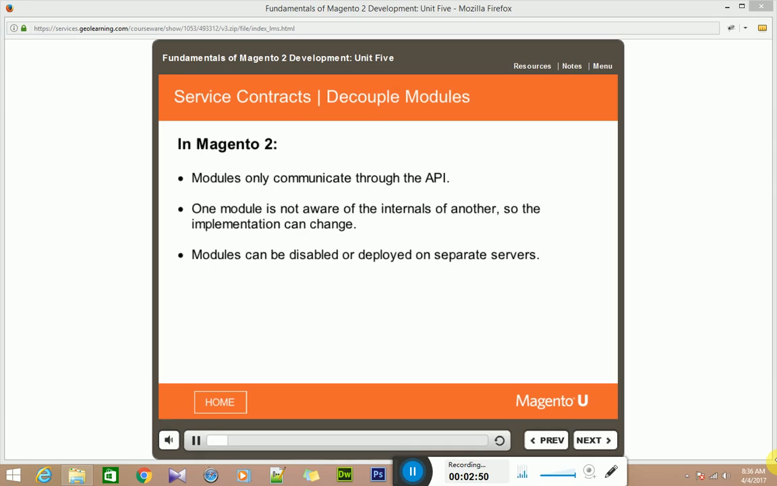Decoupling modules used to be quite difficult in Magento 1, especially the larger and more complex modules like tax and customer. Now, with the use of interfaces and APIs, it is much clearer how to interact with modules in Magento's more modular system.